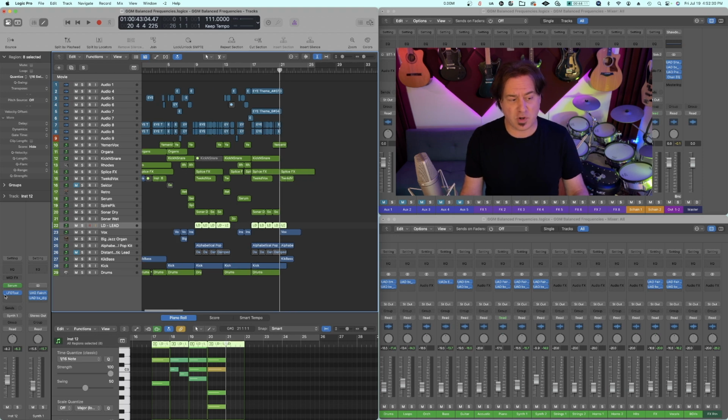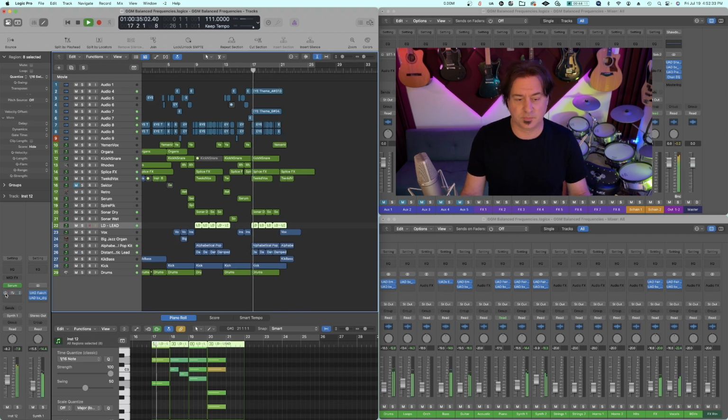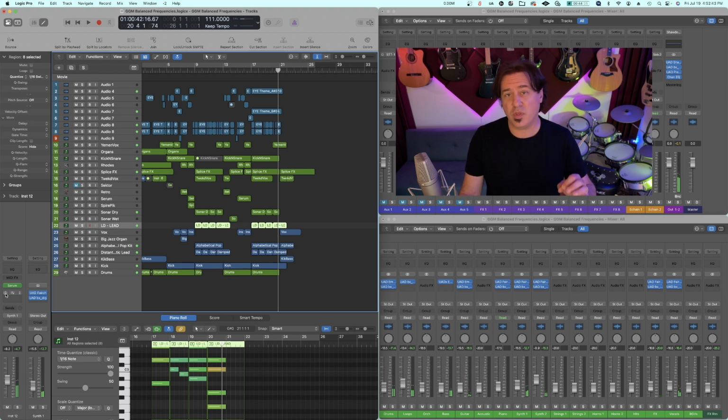But if I were to turn off that side chaining, that becomes a lot of cars in the parking lot. So with that side chain, it really kind of helps tame that instrument.